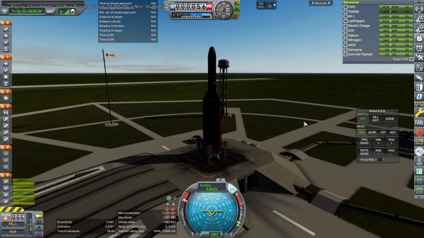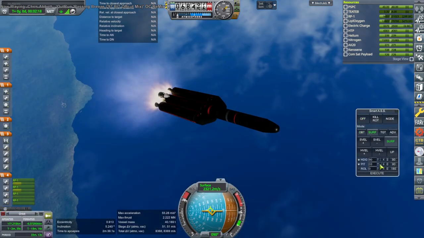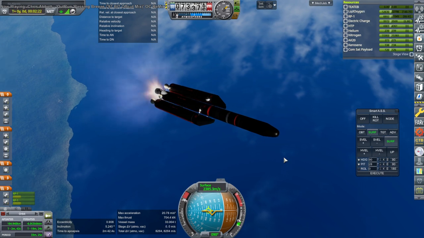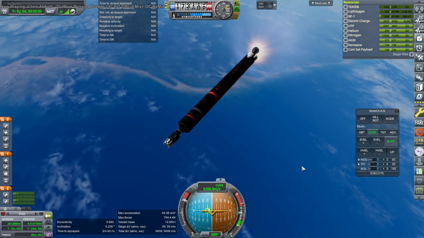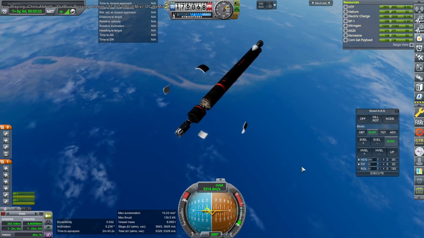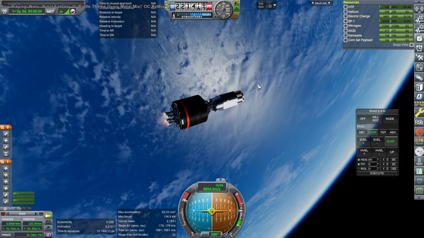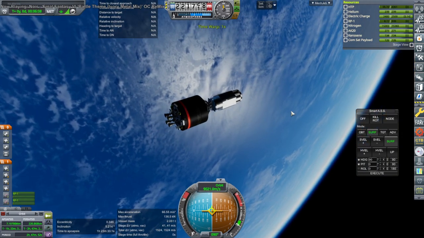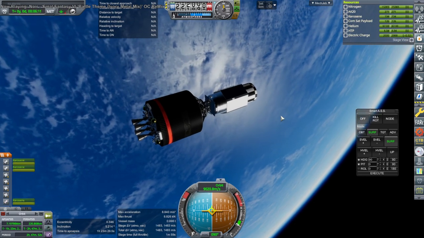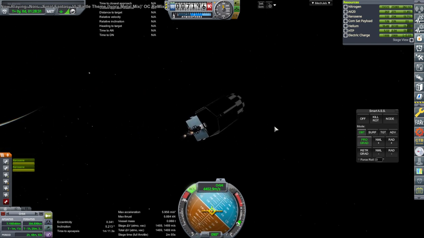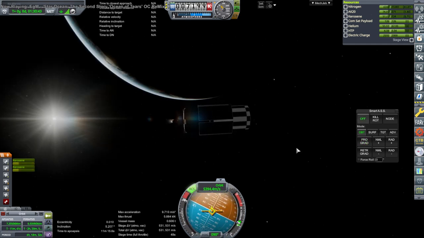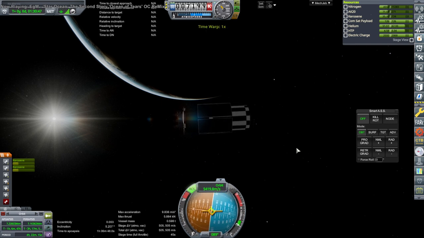Okay, ignition. And launch. Fairing set. Okay, next stage. Okay, basically the same as before. Separation. Oh, one failed. Well, that should do it.